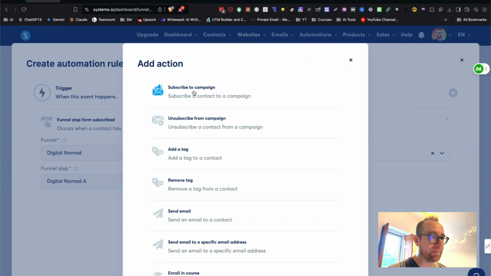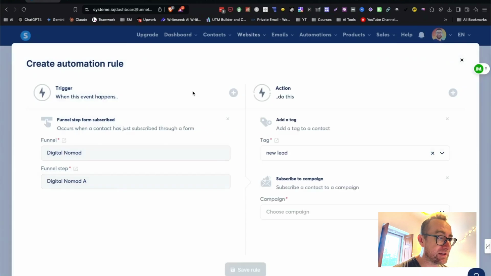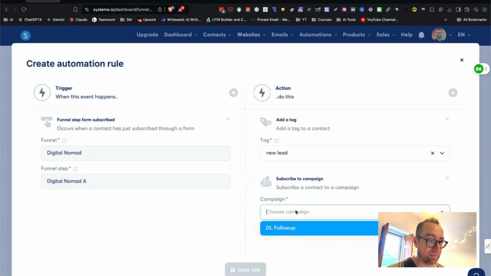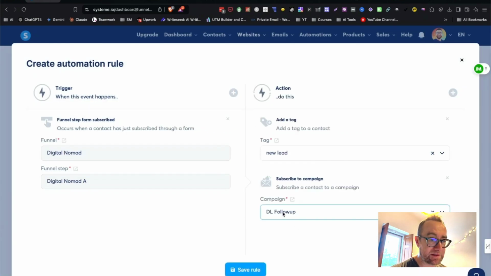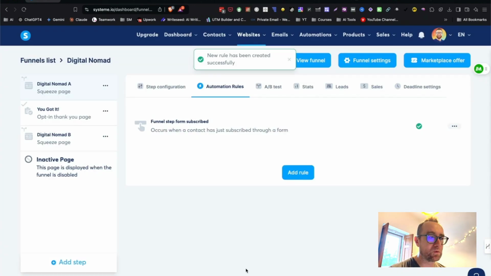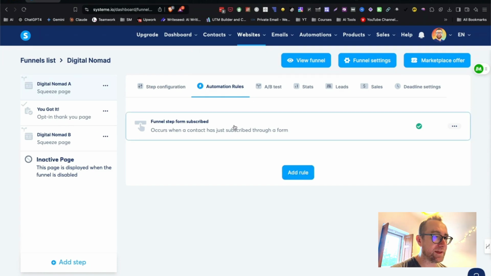And when you compare the cost, even of the paid plan of Systeme to other things like ClickFunnels, it just makes so much sense. We're going to subscribe them to a campaign. Obviously, you can write specific emails and have different email campaigns, but at least you want to get started with one thing. So now we've got a new rule that's created. And so as you can see here, when a contact has subscribed through the form, they're going to get added to that list and get those email messages.